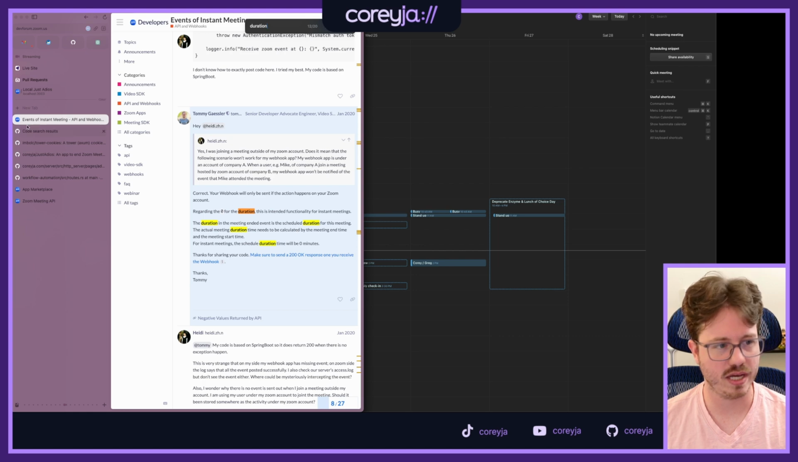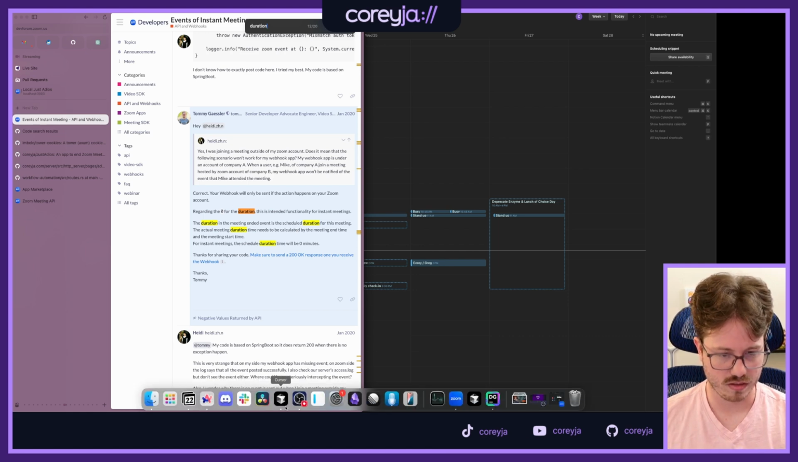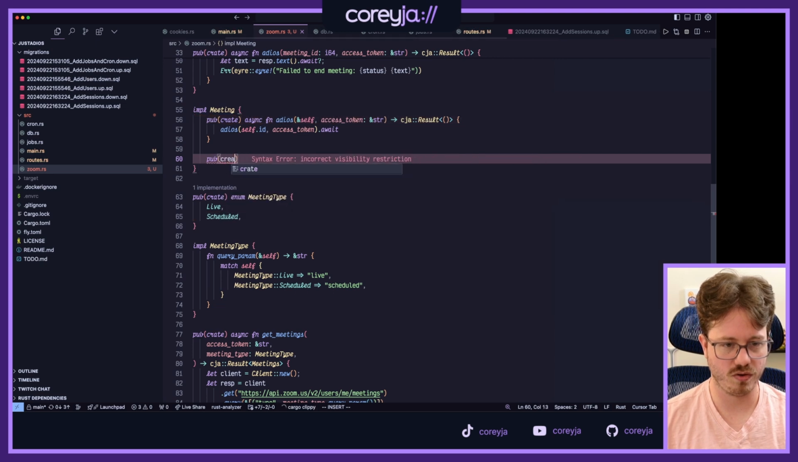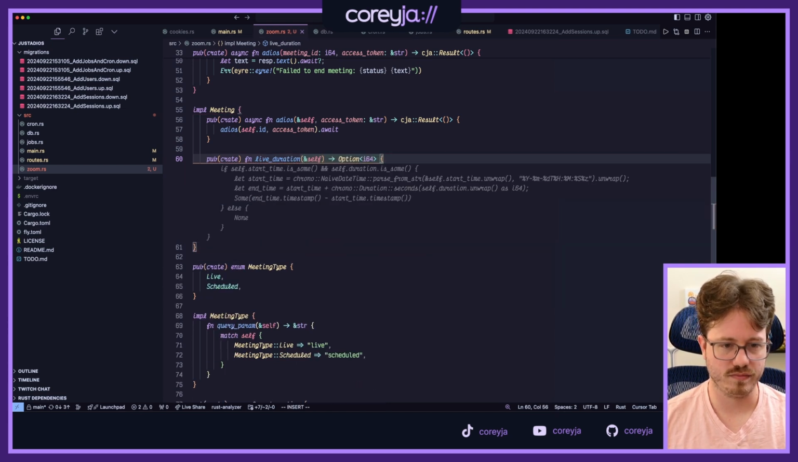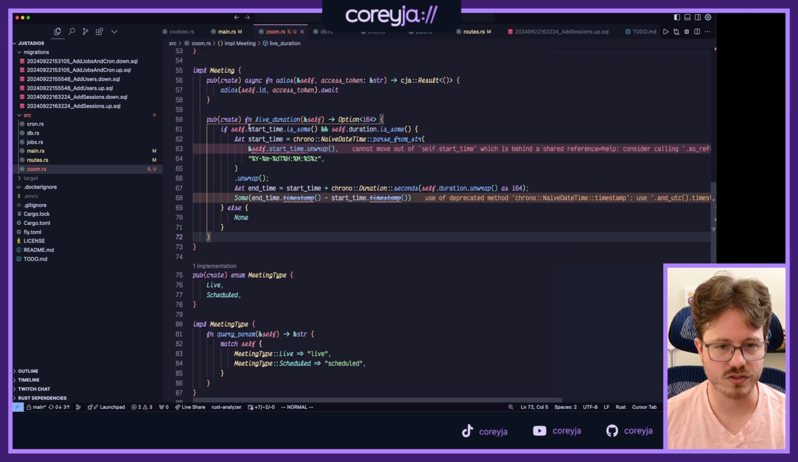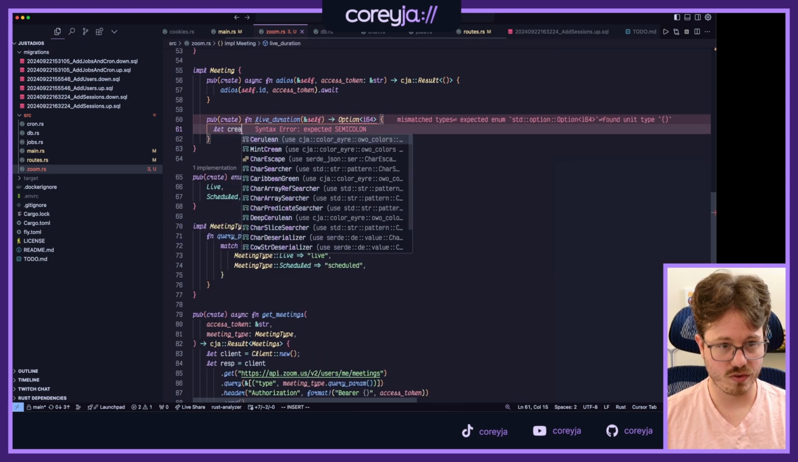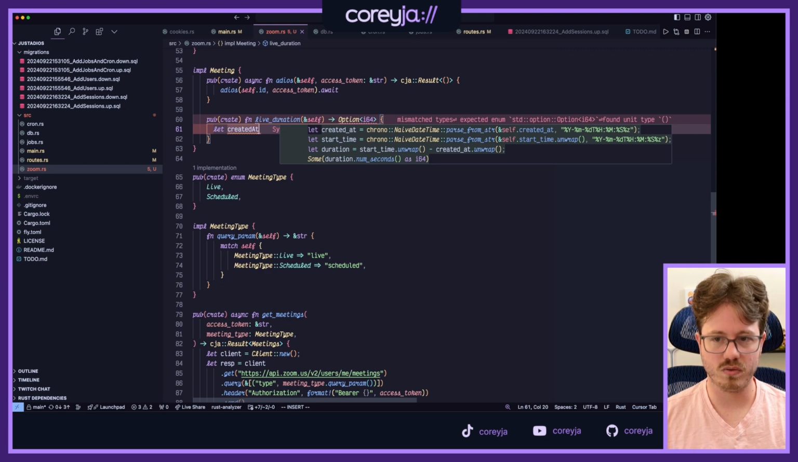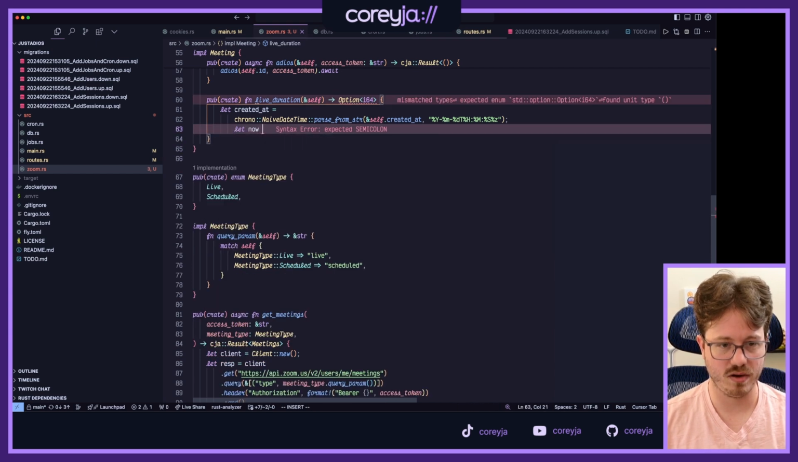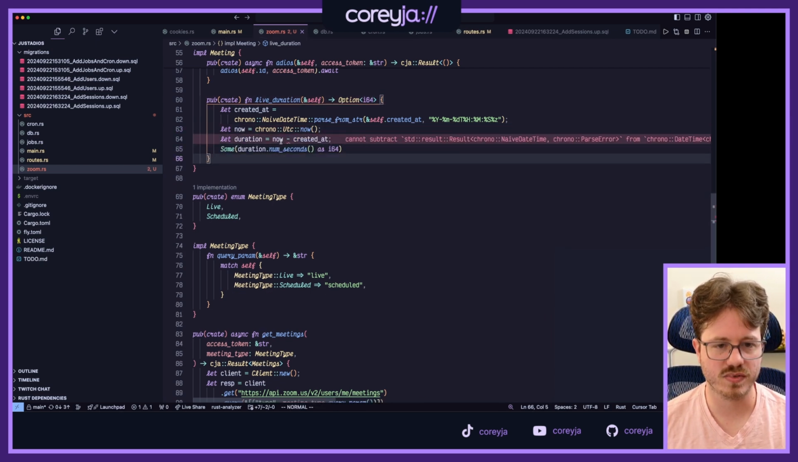Okay, but we have the created at, so I can use the created at for the actual duration, which is fine. Public create function live duration. Sure. No, that's just not what I want at all. Okay. Let created at equals parse from string. Let now equals UTC now. Duration as num seconds. You're a... so that is a created at.